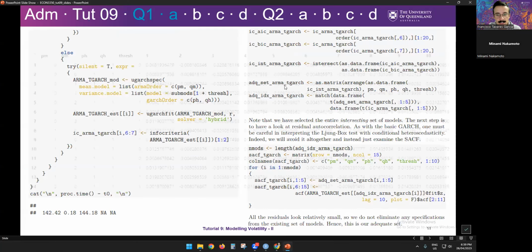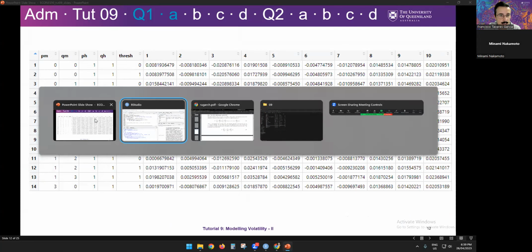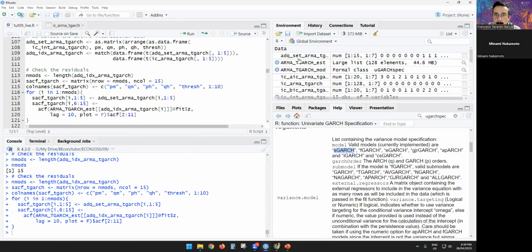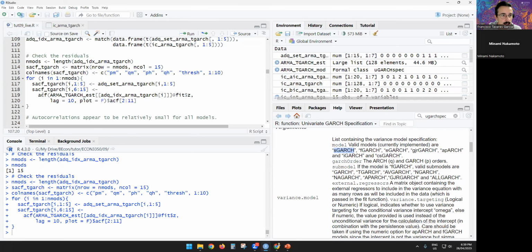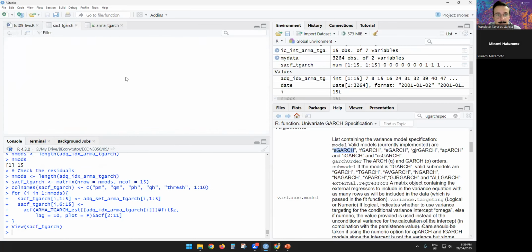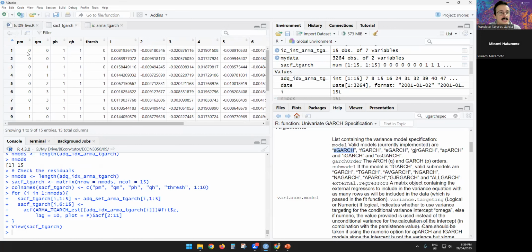Let me show you here in the slide what we're looking at. Look, so the 15 models in here, now apparently I have just 14. Why is that so? Adequate set ARMA. Just 1 second. If that's the case, I apologize. We'll be missing just 1 in my plot. Sorry. We SACF T GARCH. There we go. I missed 1. Oops. All right. So this is what we have.